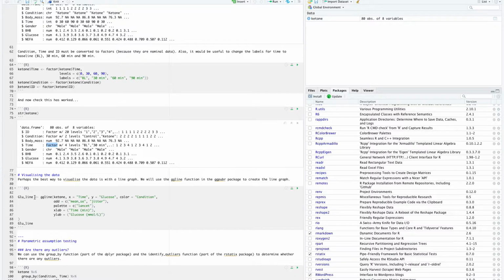Here we're assigning this to an object called glucose_line, assign with the arrow. And we've got ggline is the function. We've got ketone here, which is our data frame. We're saying that we want time on the x-axis, we want glucose on the y-axis, and we're going to change the color based on the condition. In other words, the color that's presented on the graph will be different for each condition, either ketone or control. And we're going to add, using the combine function here again, mean and standard error.